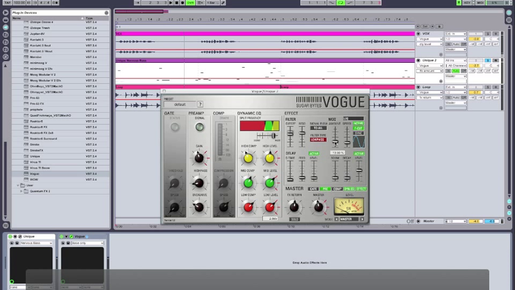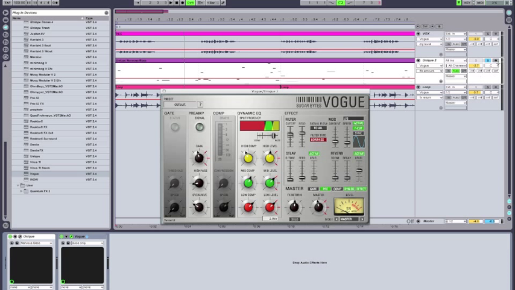Good, so we can hear the filter sweeping through the bass as it's playing. Let's just unsolo that and listen to everything we have so far.